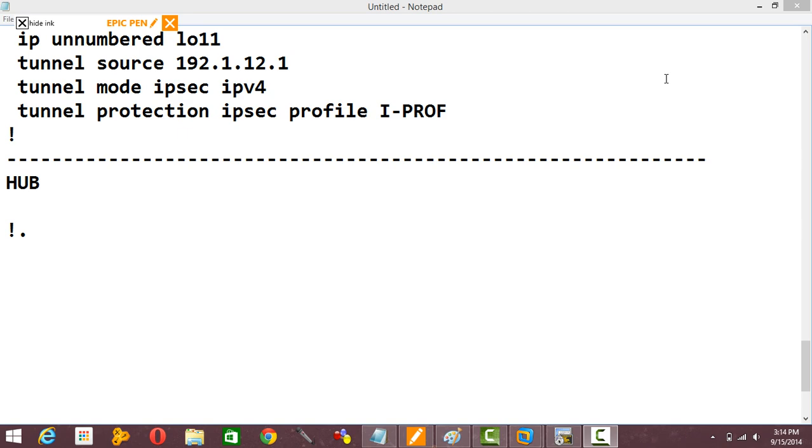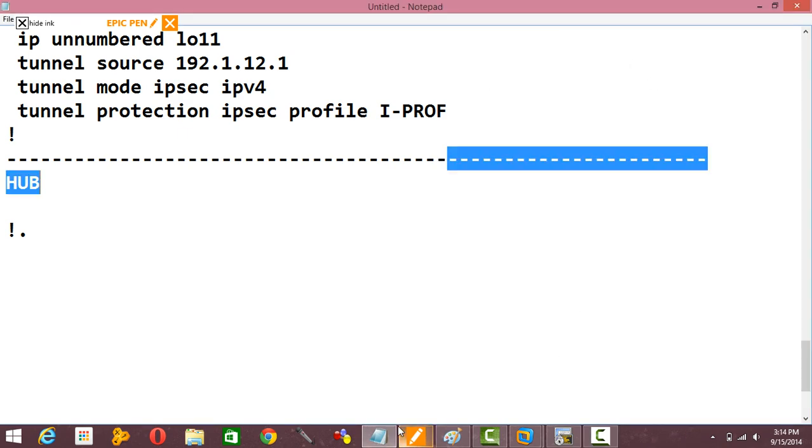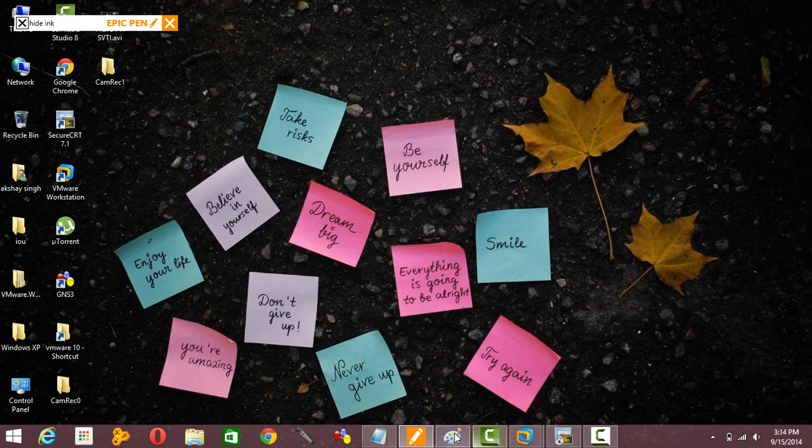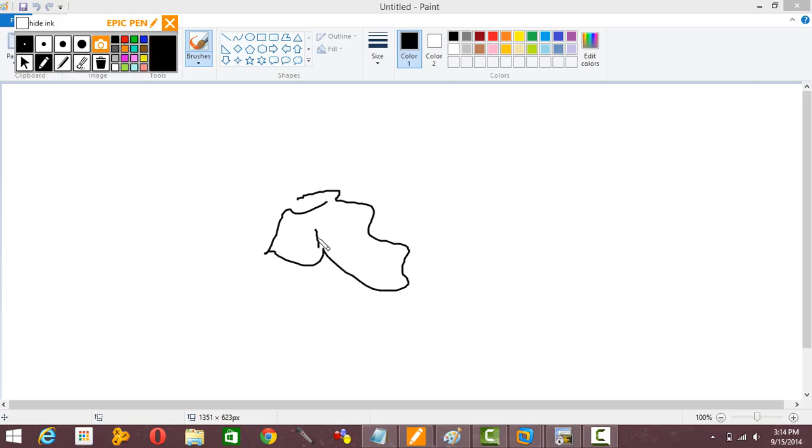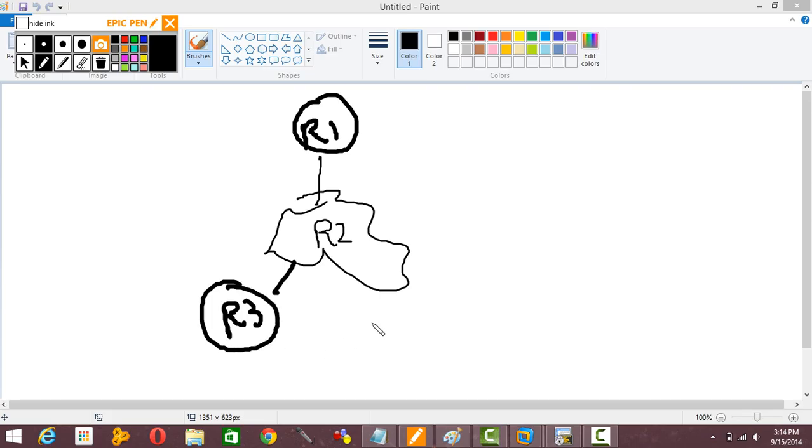First, this is hub to spoke and then spoke to spoke. First a hub and a spoke, then the spokes will talk directly. Okay? My topology is the same. Internet, R2. Let's make it R1, R3, and R4.